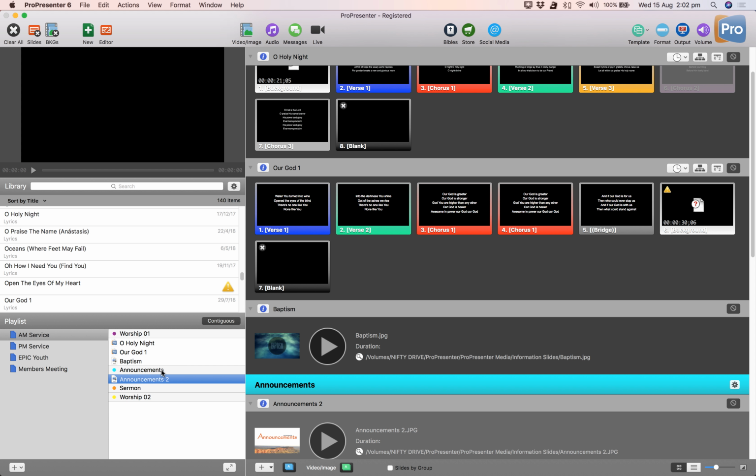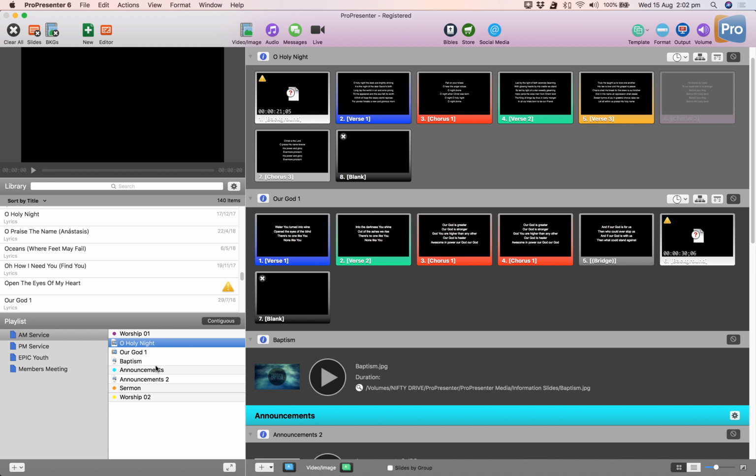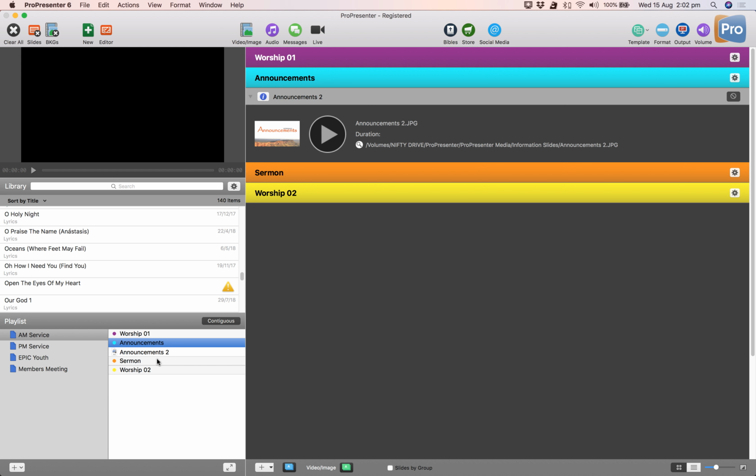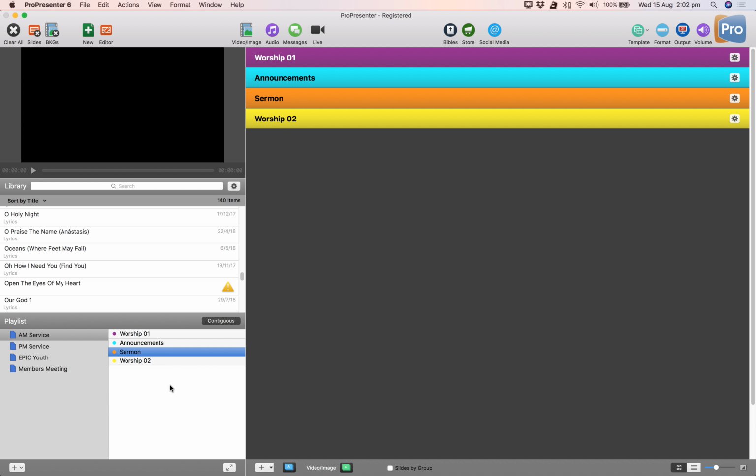Now, for the purposes of constructing a new playlist, we're just going to remove the content that exists within this one. So, Holy Night, I'm just holding down Shift there, all the way down to Baptism, and I'm just going to go remove. You might as well keep the headers. Usually the headers are pretty helpful. You can remove them, but we're going to keep them in there for now.